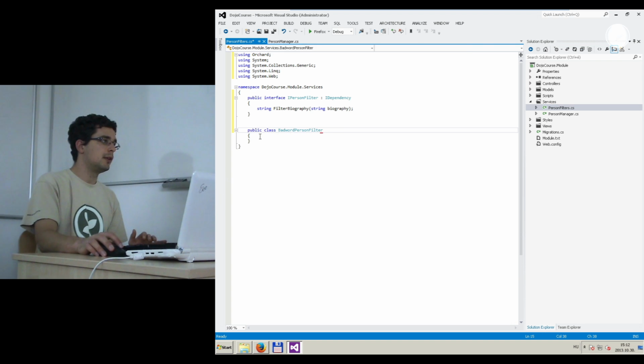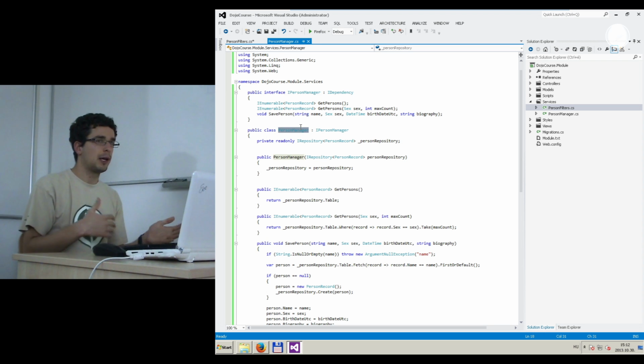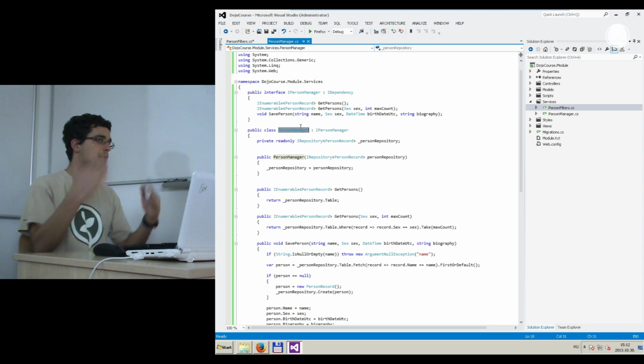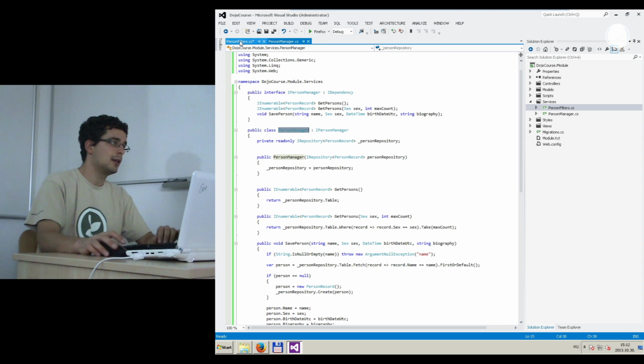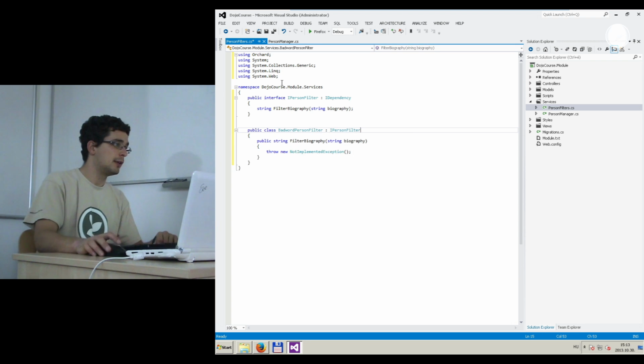Of course, now we have written these person filters in the same file. We also have the person manager interface and the implementation in the same file. If you have more than just trivial things, always separate them into separate files, but for the sake of simplicity, it is not needed here. Okay, so our bad word person filter is, of course, an IPersonFilter. Let's implement that again, that too.